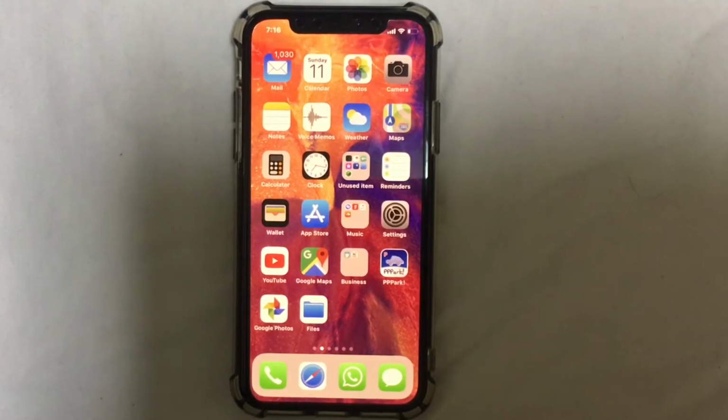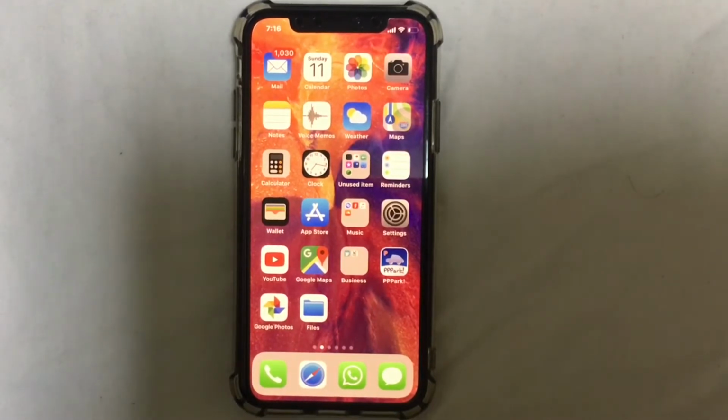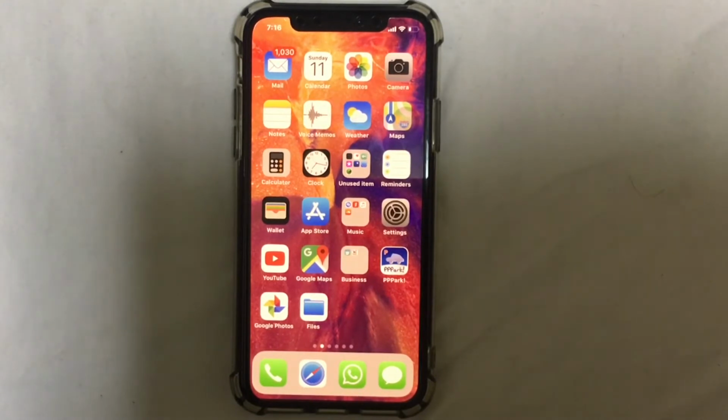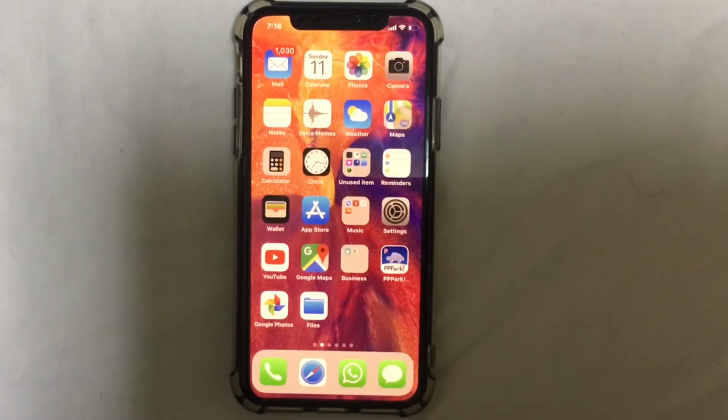Hi guys, what's up? Today in this video I'm going to show you how you can use Animoji on your iPhone 10, guys. It's very simple. Without wasting any time, let's get started.